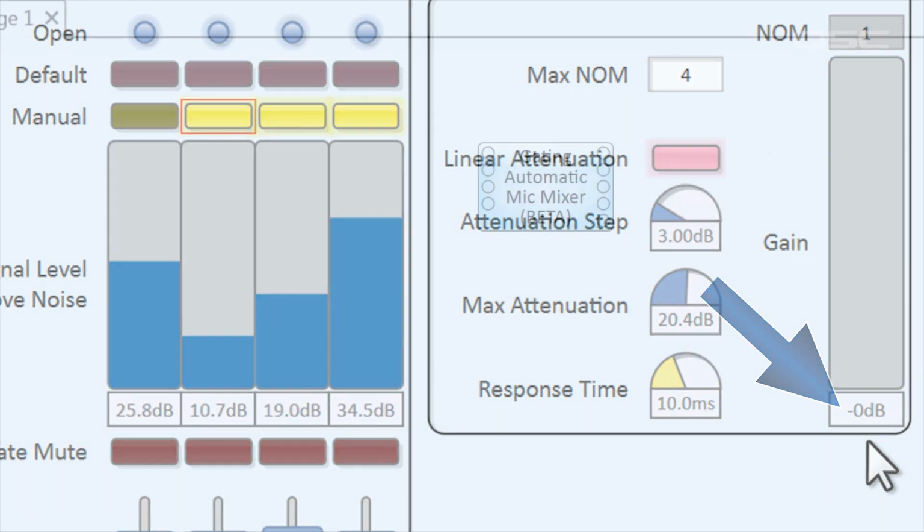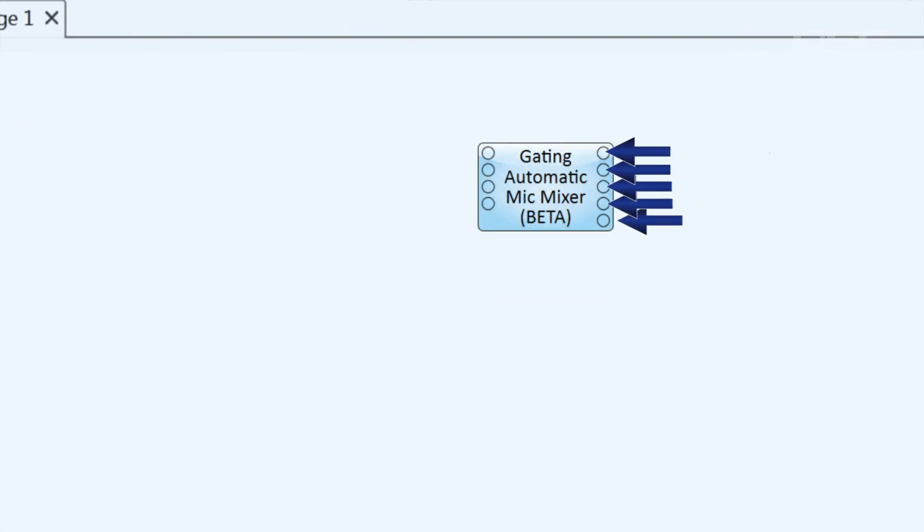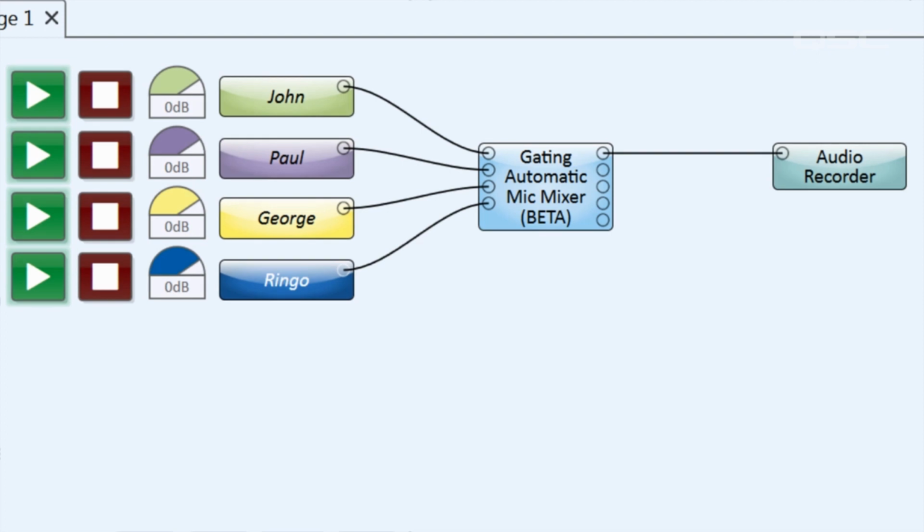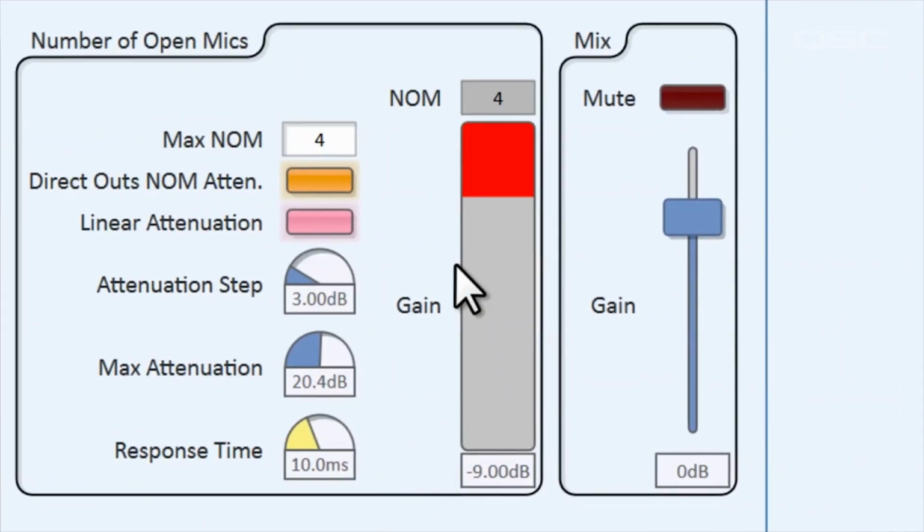This attenuation is applied to all of the component's output channels. In some scenarios, you may not wish to apply this attenuation to the direct channel output pins, particularly if you are recording individual channels for archive purposes. You wouldn't want the volume of that recording to randomly fluctuate based on other channels that aren't part of the recording. So if you deactivate the direct outs NOM attenuation button, the direct channel output pins will keep their natural level.